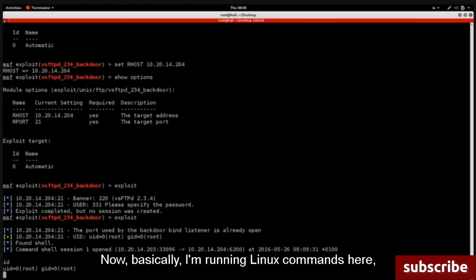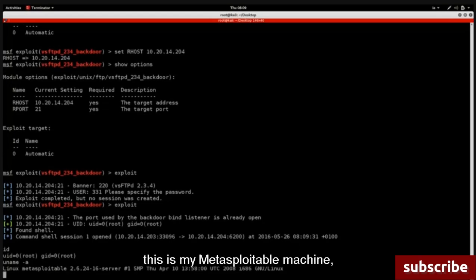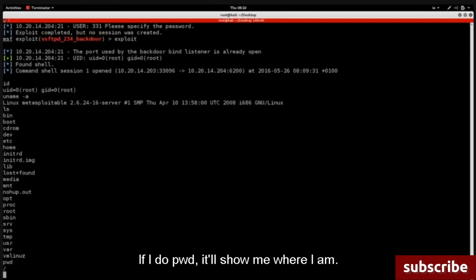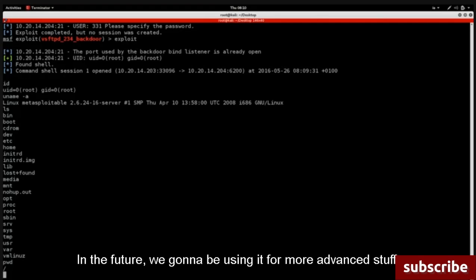Now basically I'm running Linux commands here. So if you do a uname -a, you'll see that this is my Metasploitable machine. And if I do ls, then it's a list of files for me. If I do pwd, it'll show me where I am. And I can use Linux commands to do anything I want on the target machine. Now this was a very simple use of Metasploit. In the future, we're going to be using it for more advanced stuff.